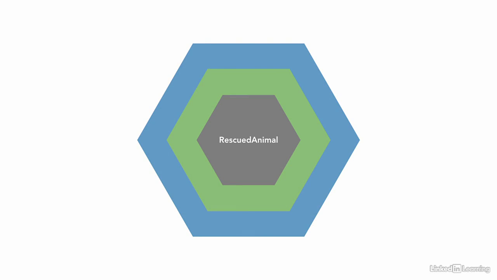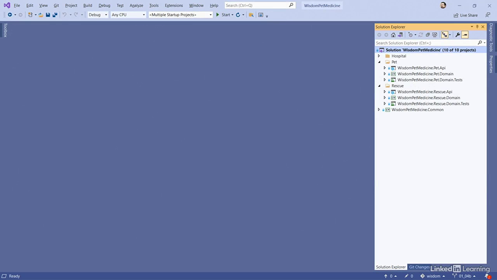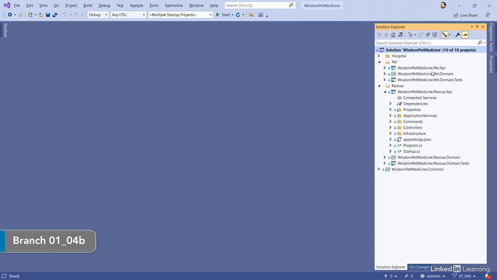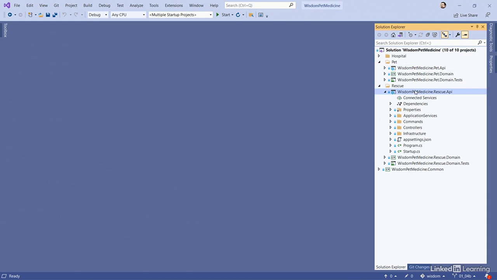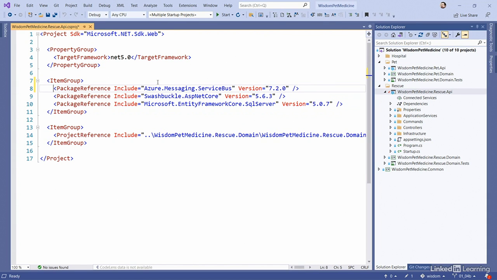In this video, we're going to subscribe to Azure Service Bus in the rescue microservice. We're going to use the pet flag for adoption subscription so that when the pet microservice sends a message, we will be able to receive it. So the first thing that I want to do is to add a reference to Azure Messaging Service in the rescue microservice. That's something that we have here in the pet microservice. So I'm going to copy this package reference and let's paste it right here.